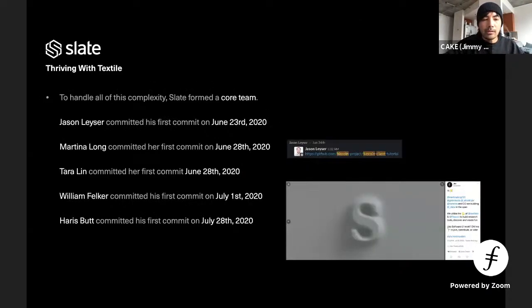And so to handle all this complexity, Slate formed a core team. I keep close to my heart the first days that everyone contributed code to Slate. Jason, someone I met at the start of this journey, committed his first code June 23rd, 2020. I remember when he wrote his first tutorial as well. It's so cool to see people who don't have a ton of blockchain experience come in and even write tutorials. It shows that what we're working on actually has the ability to relate to everyone. Martina committed her first commit on June 28th and honestly started killing it from that point on. Tara committed her first design system contribution on June 28th, Will July 1st, and Horace, my battle buddy on Slate, finally joined July 28th to really help us move everything forward.